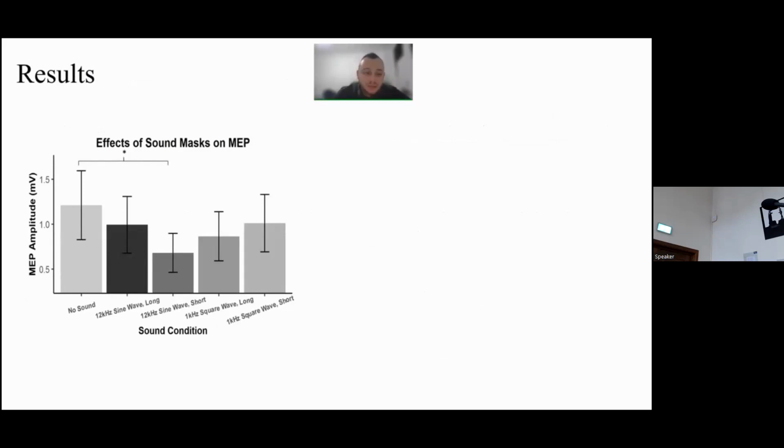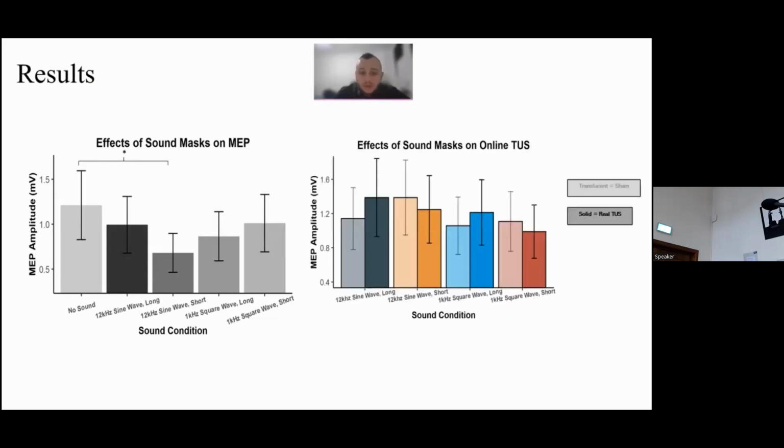First, we have our no sound baseline. You find that only the 12 kilohertz sine wave short duration was able to significantly reduce MEP amplitude here on the y-axis. And so this is actually the same sound mask used by Fomenko et al. 2022. When looking at the effects of the sound mask on online tests, the translucent bars are the sham and the solid are the real. You find that although none of them are significantly different from one another, there are differences in the trend. So long duration sounds actually have a higher real TUS condition, whereas short duration sounds have a higher sham TUS condition.